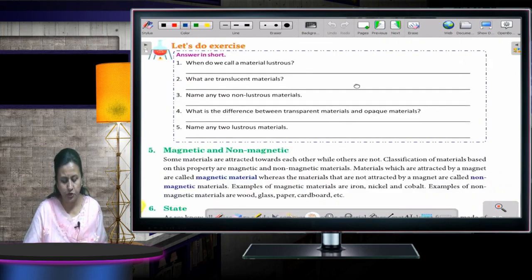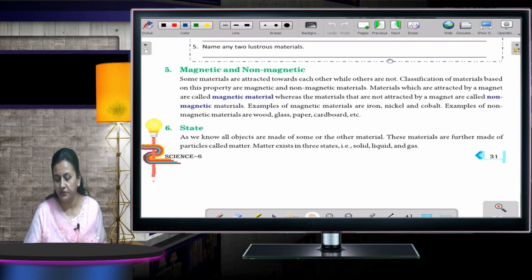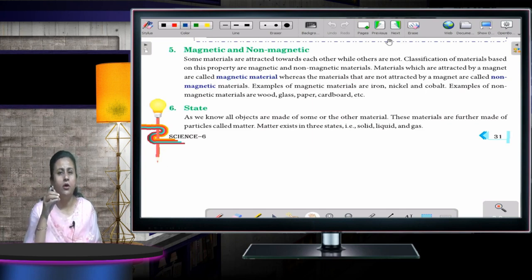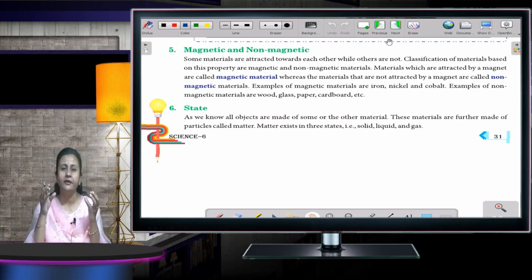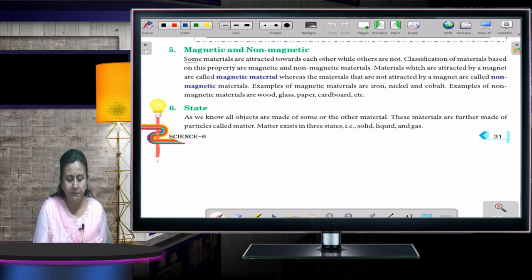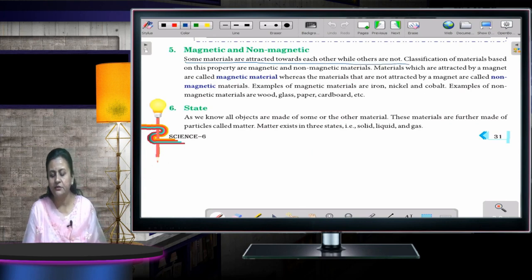Now we'll move to another topic, magnetic and non-magnetic. Okay, magnetic and non-magnetic. You must have heard of this word magnet. If I take a piece of iron and I take a magnet, what will happen? It will come closer, it will cling to it. Okay, it will stick to it. But if I take a magnet and take a piece of wood, it will not cling, it will not be attracted towards it. So some materials are attracted towards magnets while others are not.